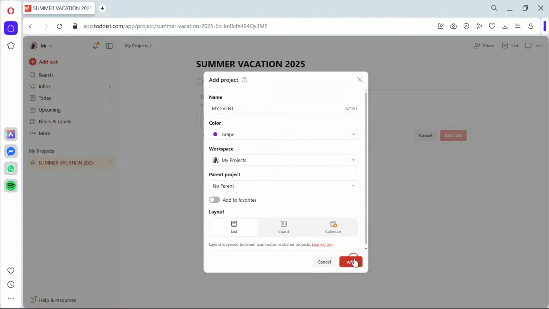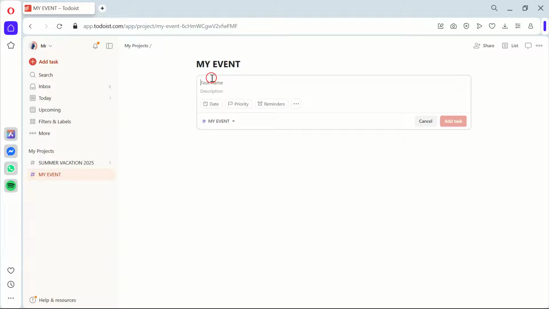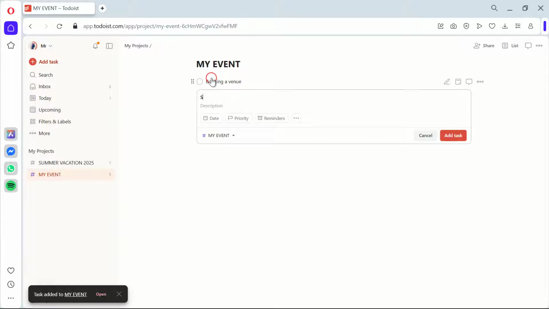Now that we've done that, let's break down our event into tasks. Click Add Task under your project and start adding all the things you need to do. For example, booking a venue, sending out invitations, etc. Remember, the more specific you are, the easier it will be to track your progress.